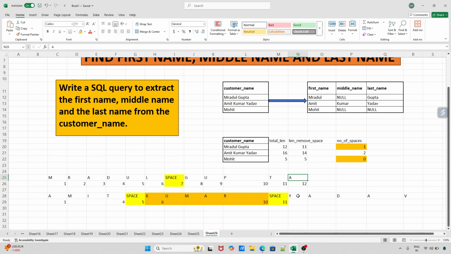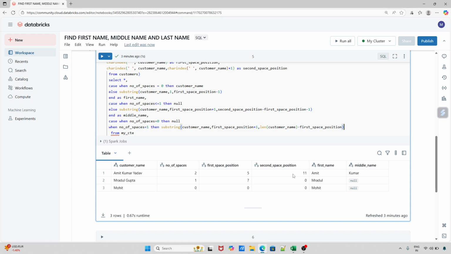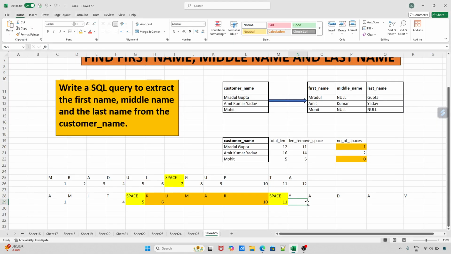Now for Amit Kumar Yadav, how can I fetch this? For Amit Kumar Yadav, what is the total length, okay? So total length, we can calculate here, no problem. 12, 13, 14, 15, 16, okay. It is 16, right? Okay. If I do total length 16 minus second space position here, 16 minus 11, 5. So that's how I will be able to fetch this 5 characters from here, right? So wherever the number of spaces is 2, what I will do, I will say length, total length minus this second space position, okay.